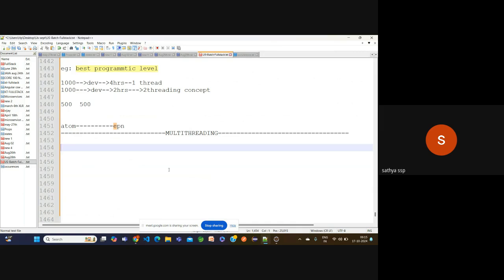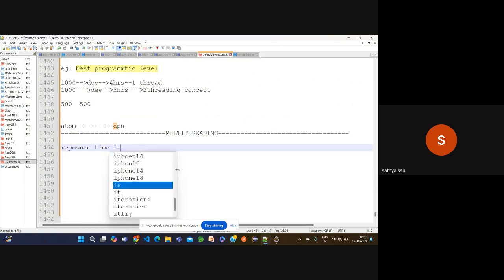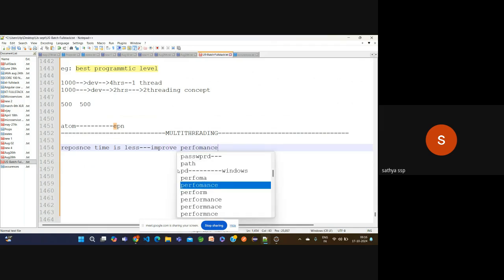Now, what is the main objective of multi-threading? What is the purpose, and why are we using it? By using the multi-threading concept, we get less response time. Whenever we interact with any application that internally uses multi-threading, the response time is less. And whenever the response time is less, it improves the performance.